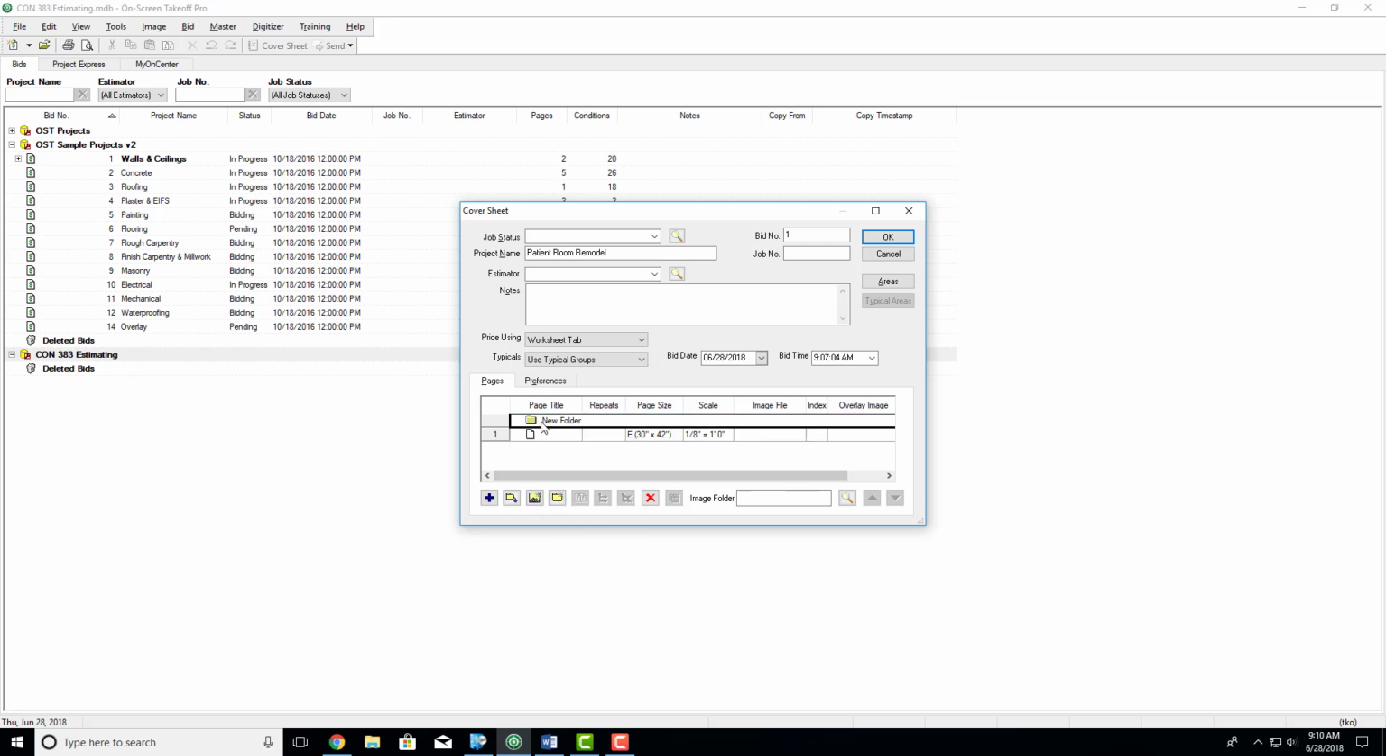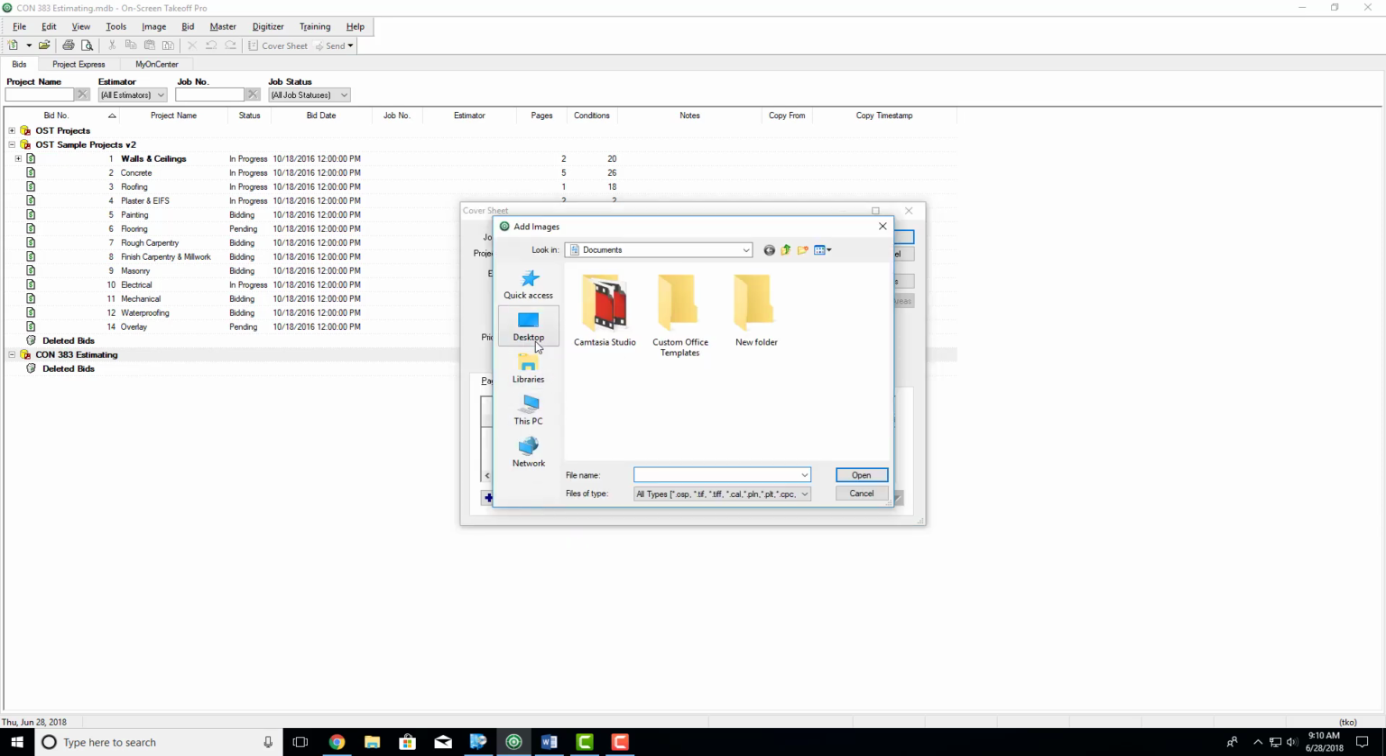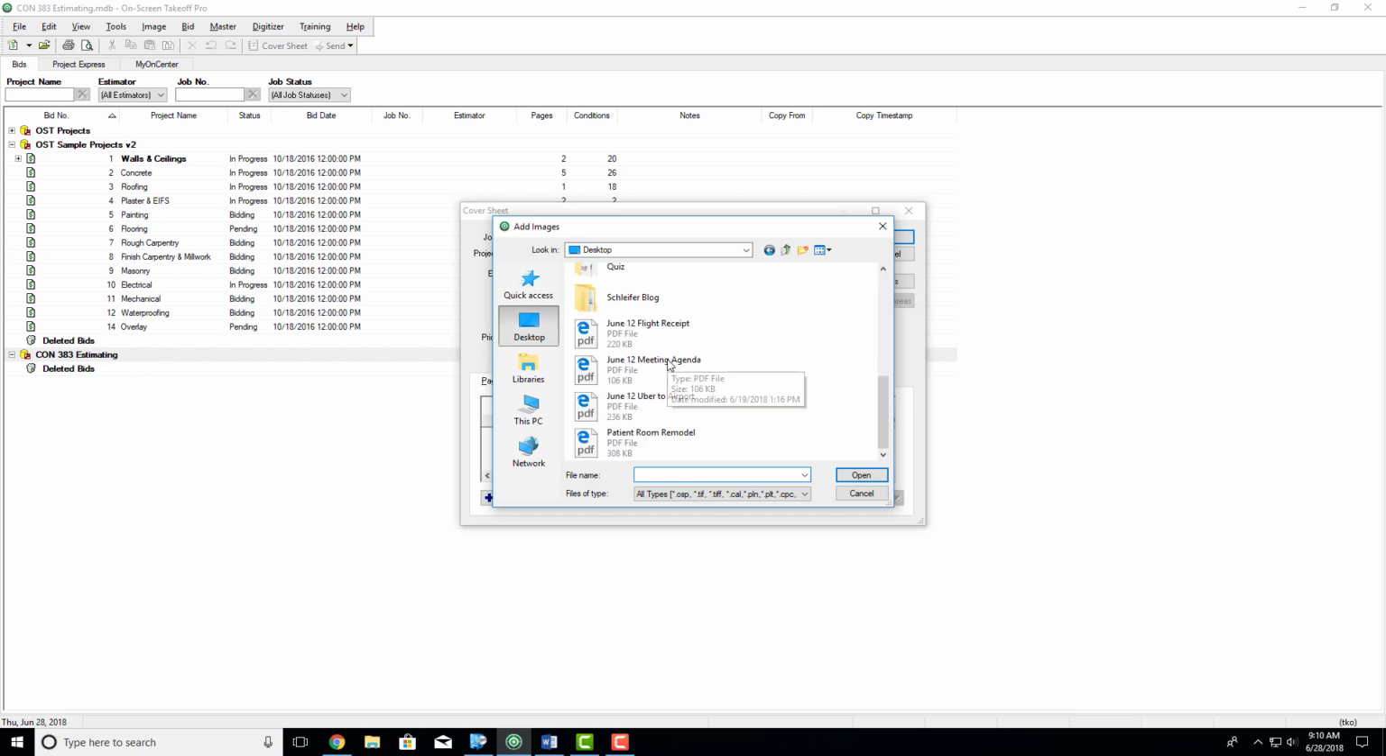So you can add a folder within a bid. So this would be something like separating out your concrete or your architectural. So I don't want a folder, so I'm going to delete that. This one is another way to delete, and this will change the folder. So we don't want to do any of those except for this, where we're going to insert a new image. So you're going to click on that, and then you're going to find where you saved the patient room remodel. So I have it right here.